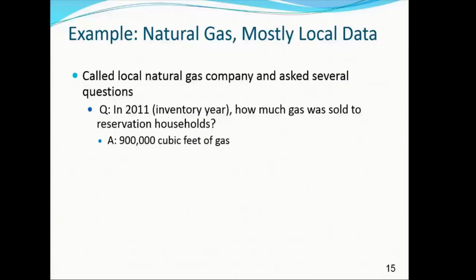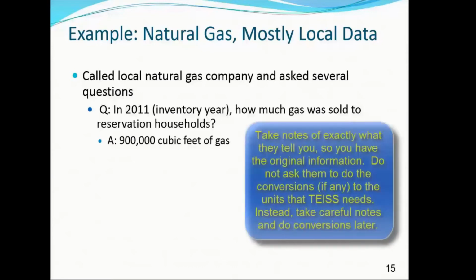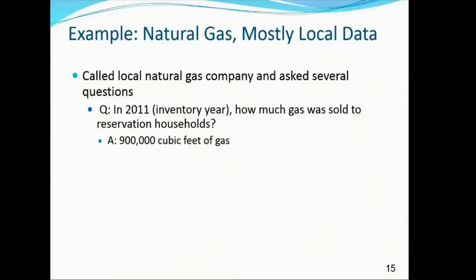The person on the phone says 900,000 cubic feet of gas. And again, let them give you the units that they have. Don't try to make them convert. It can be very confusing for them, and you can't document their unit conversions. You do the conversions, and then you can document it, and you can have someone check it.